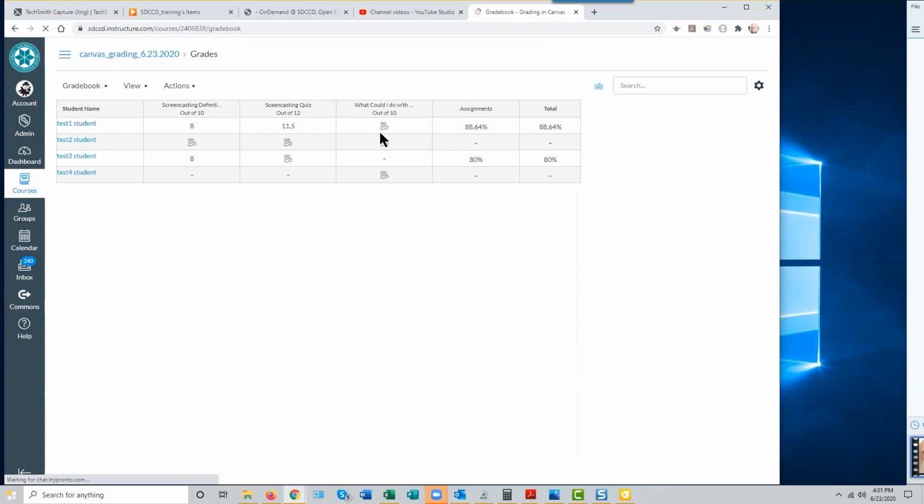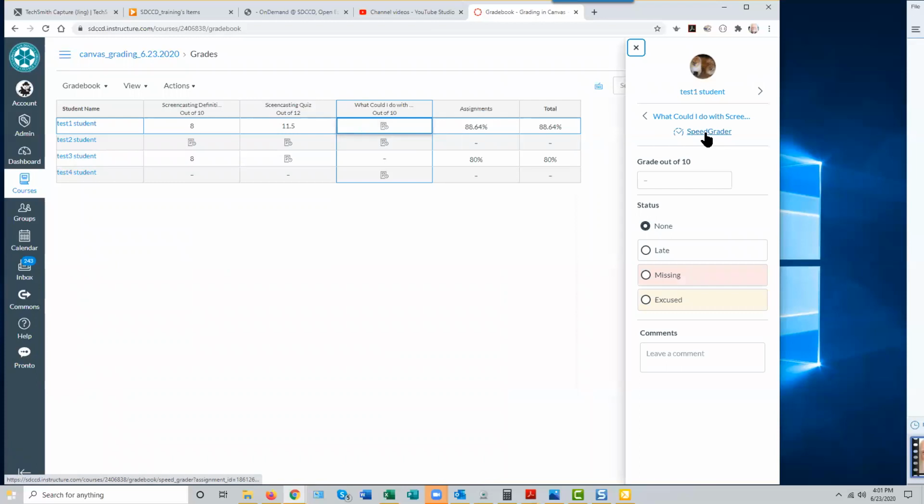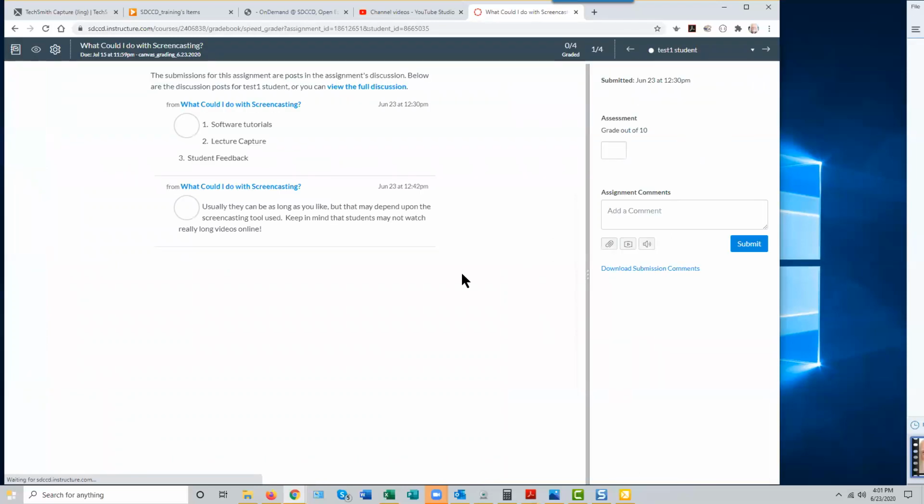Finally, the graded discussion. These icons here indicate that the student has participated in this discussion. And you can see their posts by clicking on the submission icon, bringing up the Speedgrader in the same way. And the Speedgrader will go and pull out the posts that that student made in this discussion topic, and you can read them.